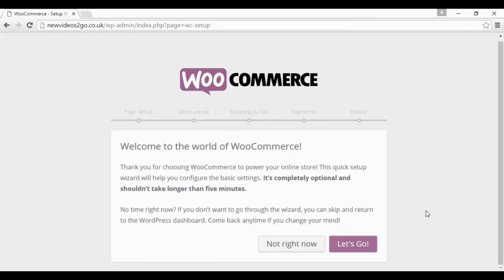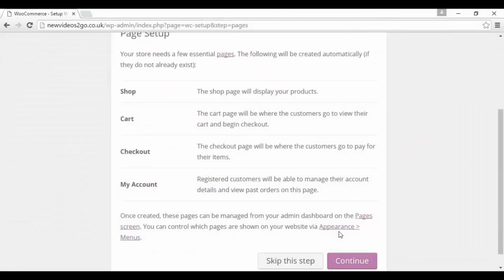And it takes you through to this page, the page setup. And this is where WooCommerce will add 4 pages to your WordPress site in order for it to work properly. And let me scroll down a bit here. Those pages are shop, and this is the shop page where you'll display your products. Cart, this is the shopping cart page. Checkout, pretty self-explanatory, and my account, and this is where registered customers will be able to manage their account details and view past orders. And it says here at the bottom, once created, these pages can be managed from your admin dashboard. So let's click here on continue.